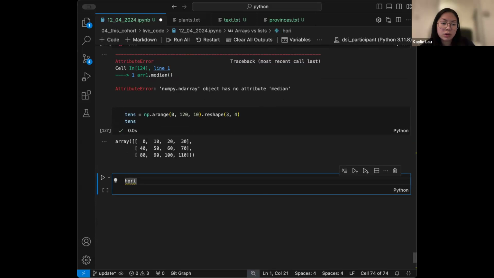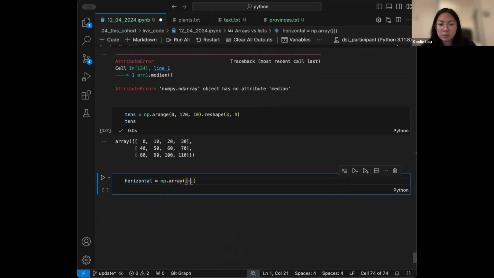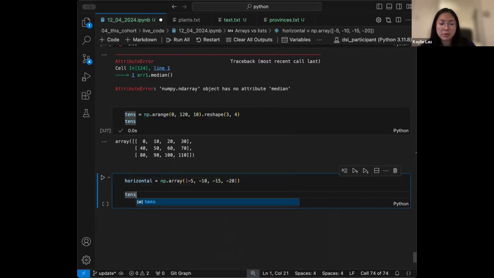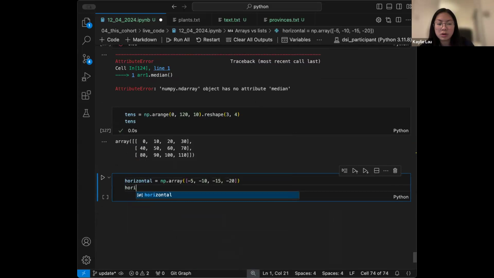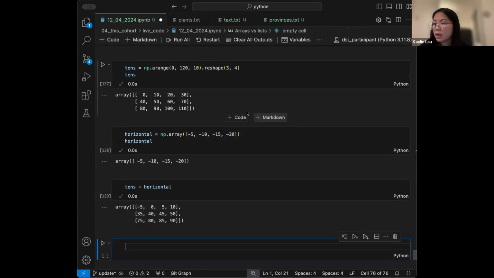We're going to create a second one called horizontal. And this is horizontal. And when I add tens to horizontal, let's see what happens. Okay. Notice how it's broadcasted.